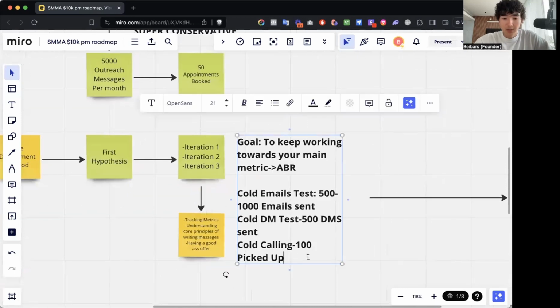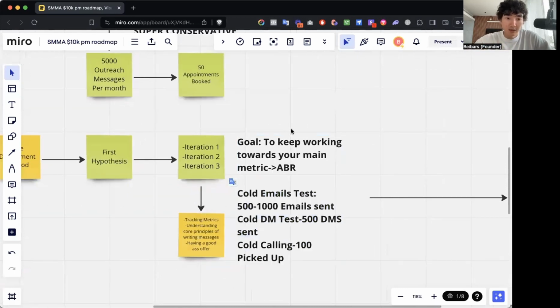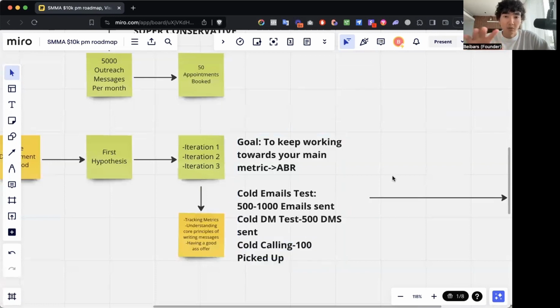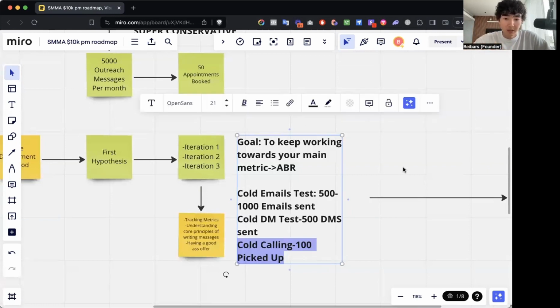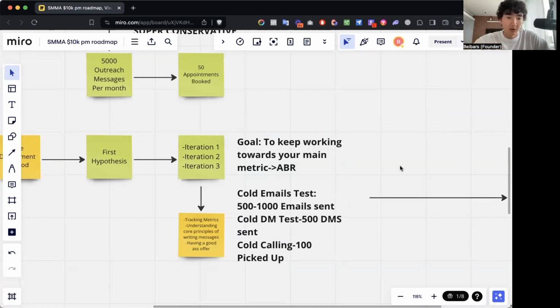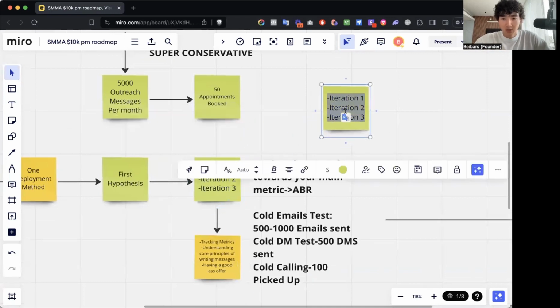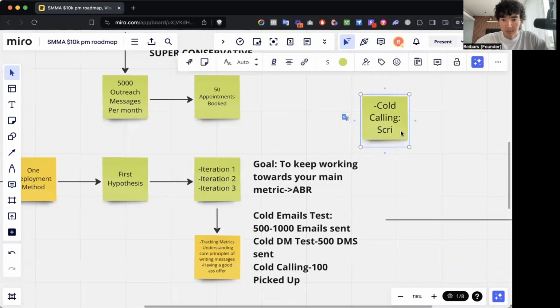A good sample size for every single test of your iteration: for cold emails, you need to have sent 500 to 1,000 emails. For cold DMs, you need to have sent 500 DMs. For cold calls, 100 people have picked up, right? Don't count the ones that didn't pick up. You need to have 100 people that picked up in order for your first test of your different hypotheses to be valid. I don't know if it's confusing for you guys right now, but what I mean by first hypothesis is, let's say you're doing cold calling. Script 0, that's your first hypothesis.